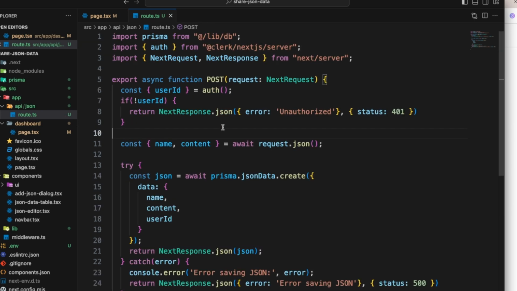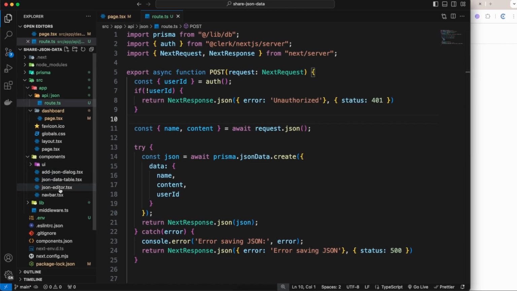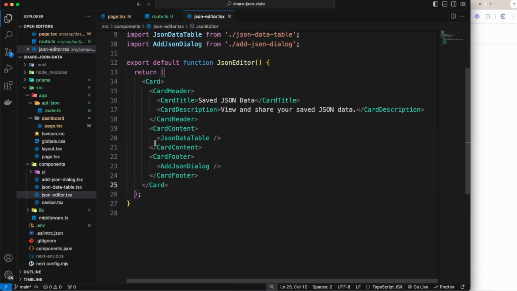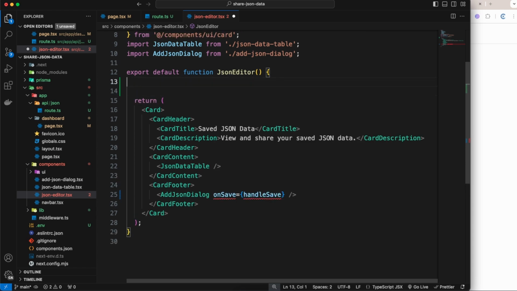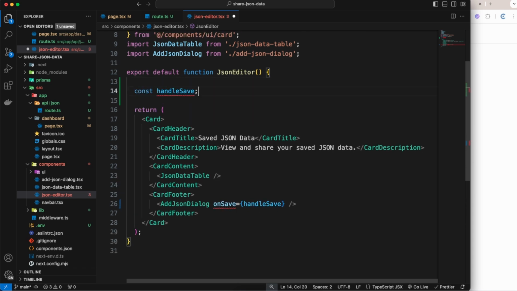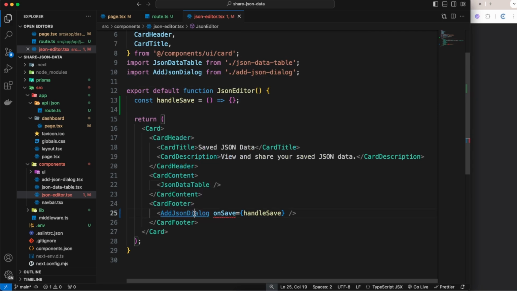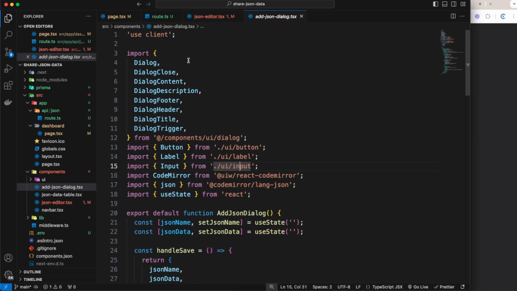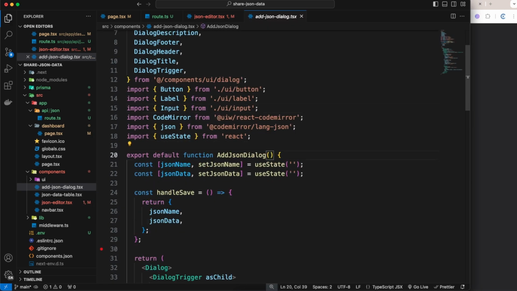Let's try to make a new POST request. So on the JSON editor here, as you can see, we render the AddJSONDialog right here, right? So in here, basically, I'm going to send the onSave props like that, set equals to handleSave. And let's create the handleSave in here. So let's do const handleSave equals to an arrow function. Let's go to AddJSONDialog, and we need to grab the prop called onSave in here.